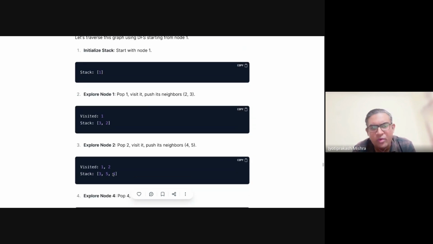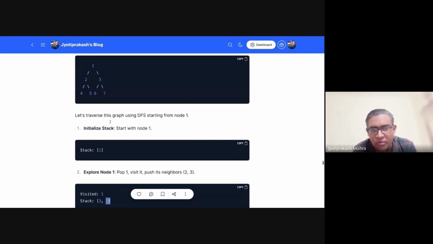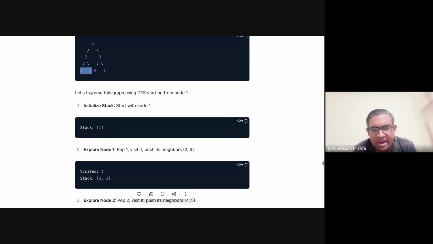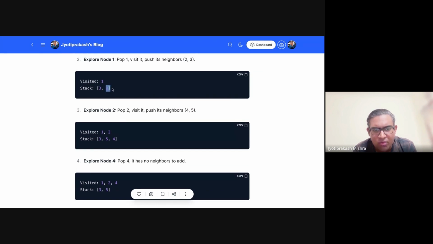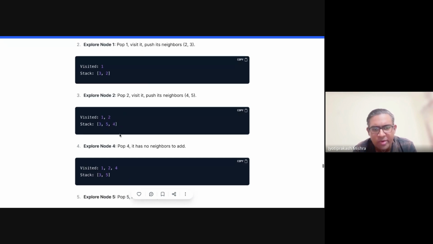Okay. Then what do we do? We pop 2 and we mark it as visited. But while doing that, we take whatever 2 is connected to, that is 4 and 5, and we put them on top of the stack, right? So we pop 2, mark 2 as visited, but then we added the neighbors of 2, 5 and 4 here. Then we pop 4, and 4 has no neighbors, so that's it. Now we look at 5, okay?